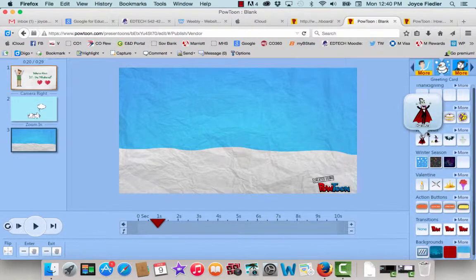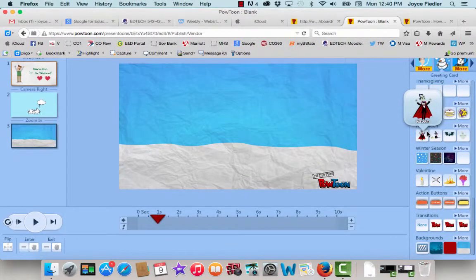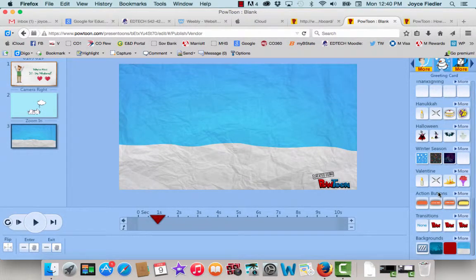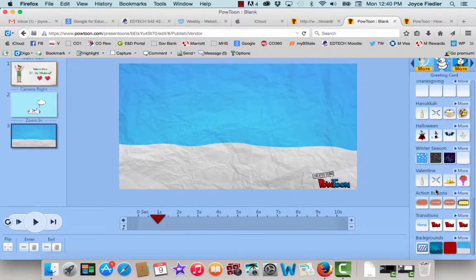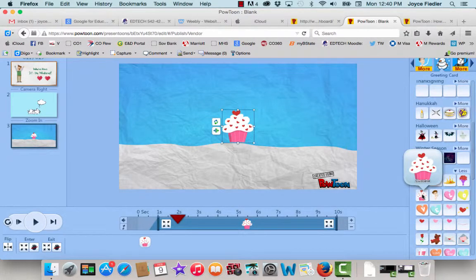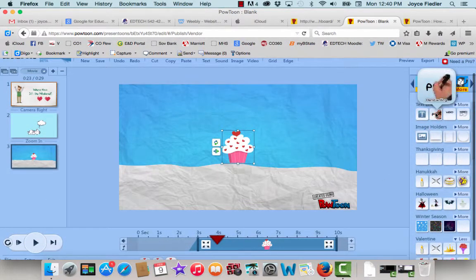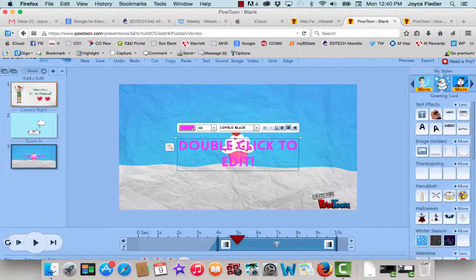Okay, and then I'm going to come up and see what kind of props I want. Seen some before. Here we go. Let's look in here for Valentine. And I'm going to put a cupcake. I'm going to put a couple of cupcakes. Okay. And I'm also going to add some text. See what effects I have available here. You know what? I'm going to leave this one plain.